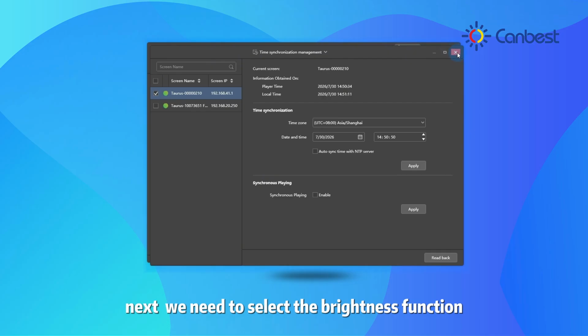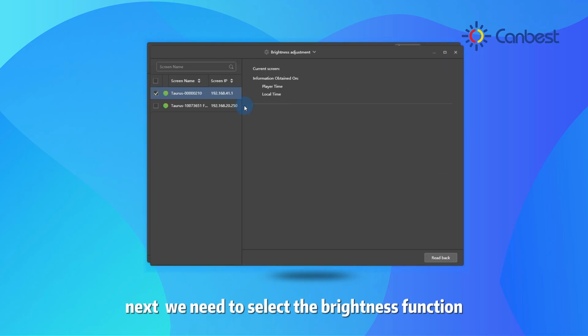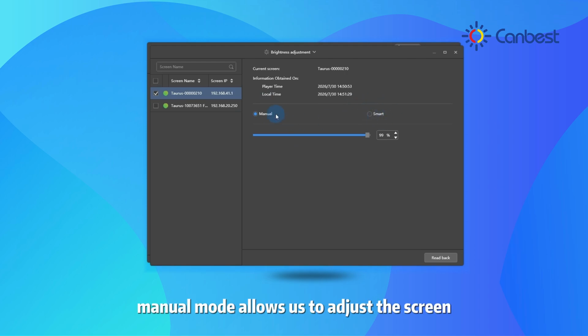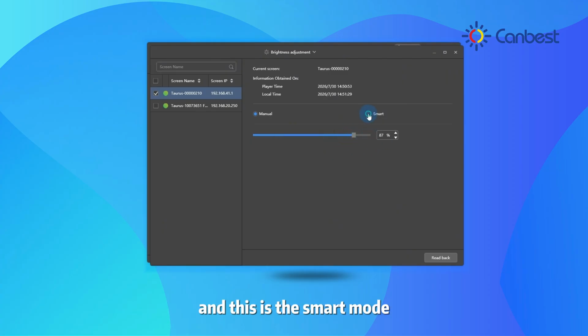Next, we need to select the brightness function. There are two brightness modes, manual and smart. Manual mode allows us to adjust the screen brightness ourselves to whatever level we want. And this is the smart mode.